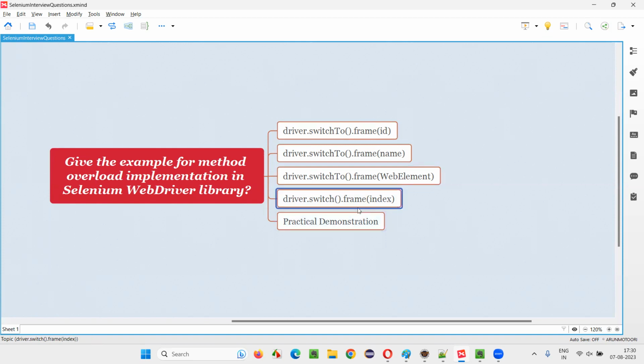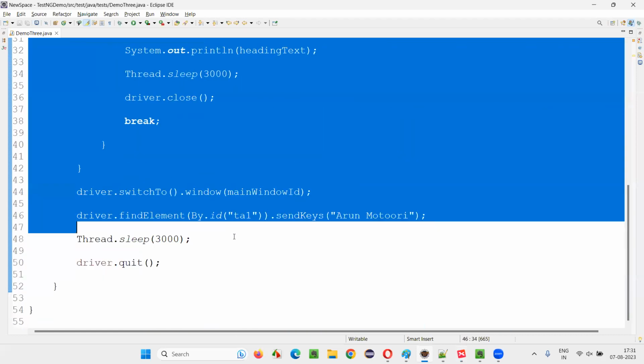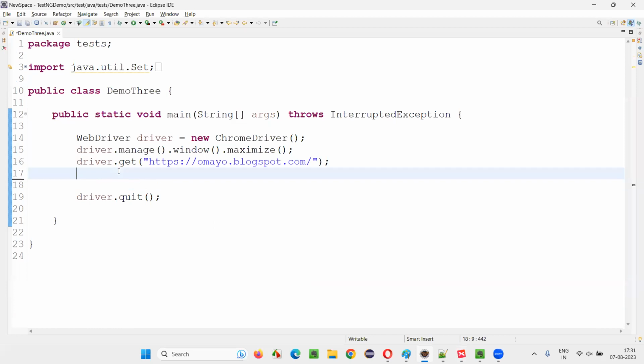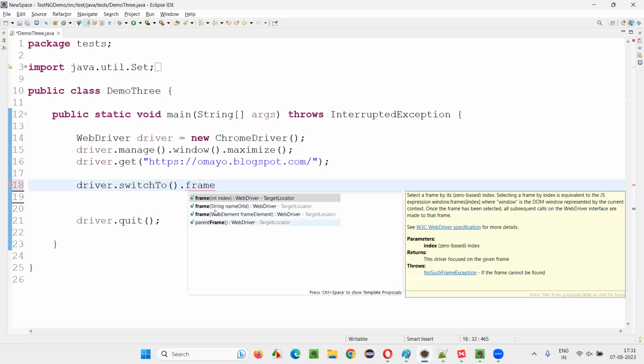And one more overloaded variation is also there for frame, that is frame of index. Let me show you practically these overloaded frame methods in the Selenium WebDriver library. For that, I'll switch to this Eclipse IDE, remove all this stuff, it's not required, and simply write down the code here. I'm not going to run this, but I'm going to simply show you. Driver.switchTo(), I'll say frame. You see, a lot of overloaded methods are coming. When I say switchTo frame, you can either provide an index, or you can provide either name or ID, or you can provide the web element of the frame. Three overloaded methods are coming.